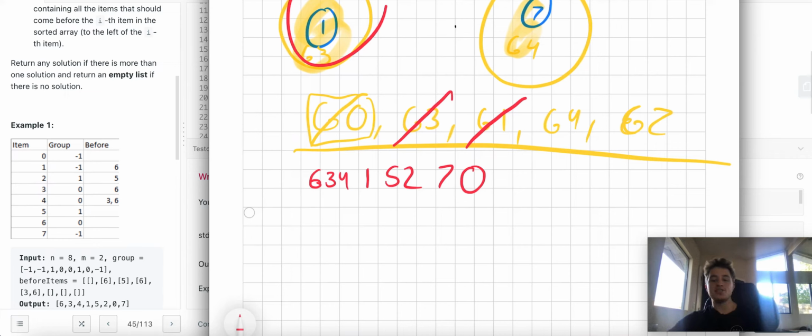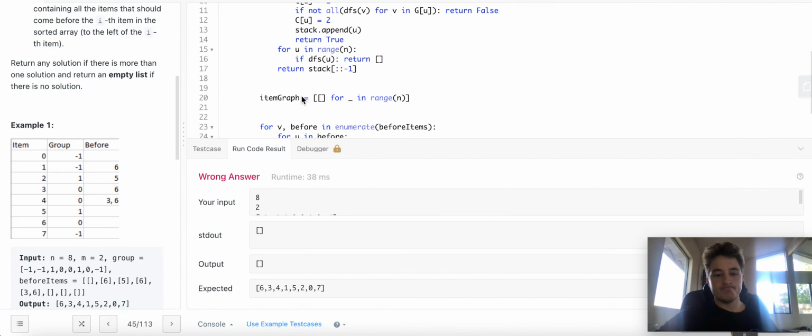So the idea is look at the groups of the nodes, find the edges that go between the groups, run topological sort to get the order of the groups, look at each group and get the topological sort of the nodes within that group, and then replace as such. We did that here. Okay, so that's all I'm going to say about that. So let's go ahead and write the solution.